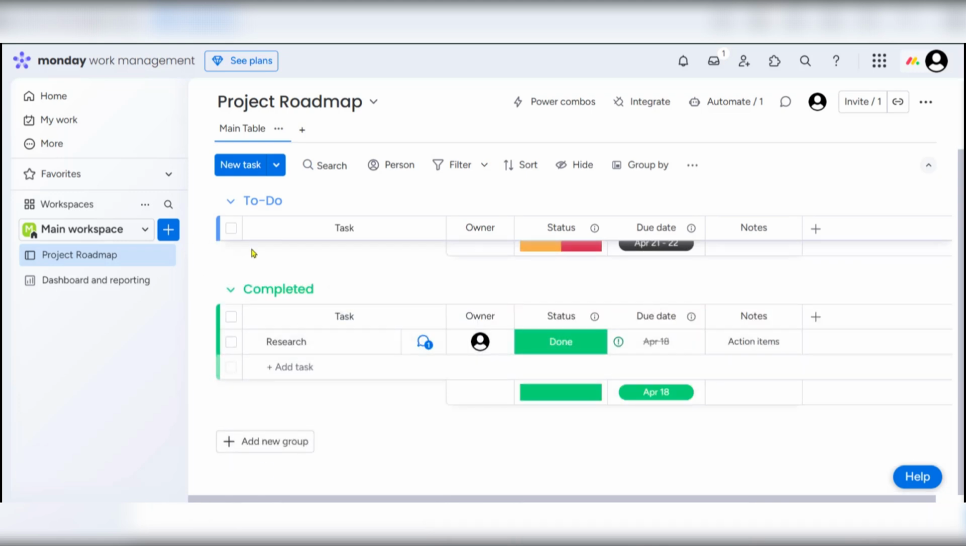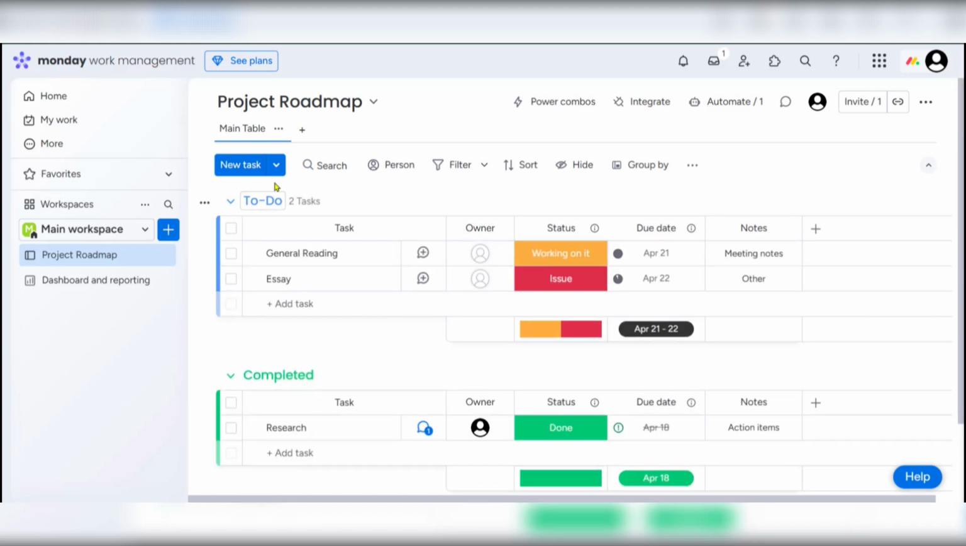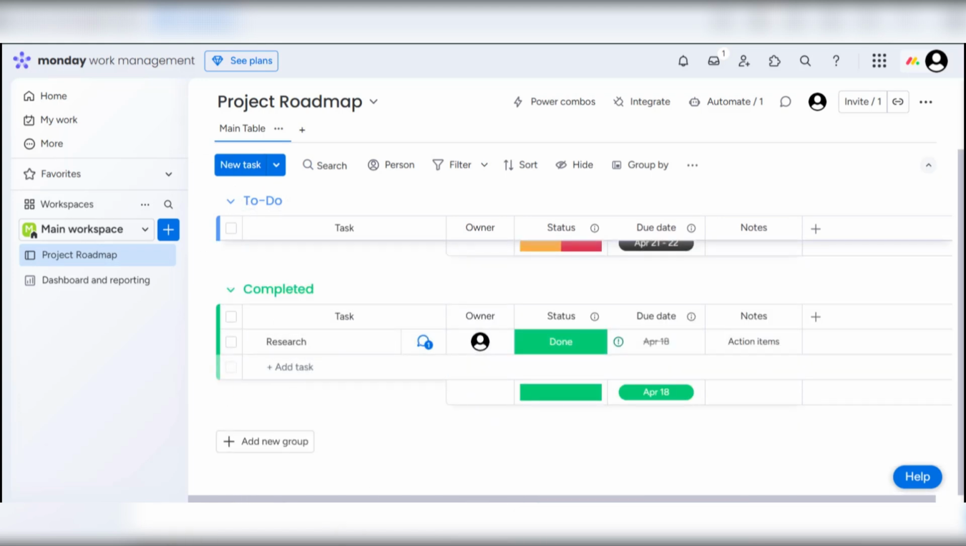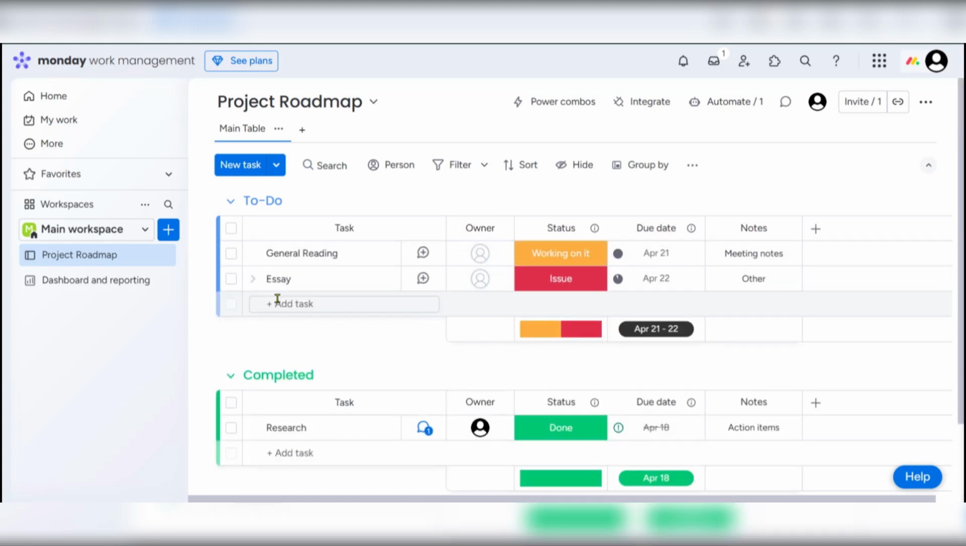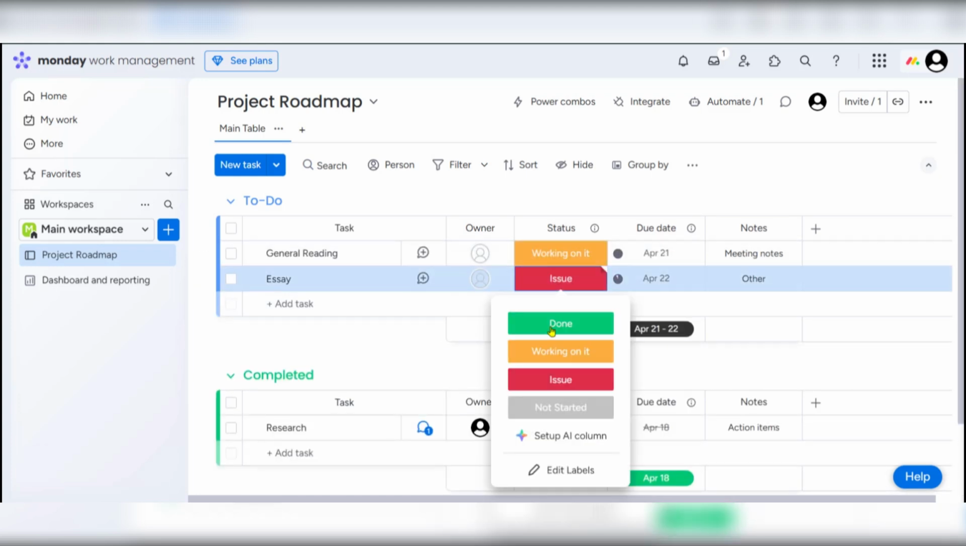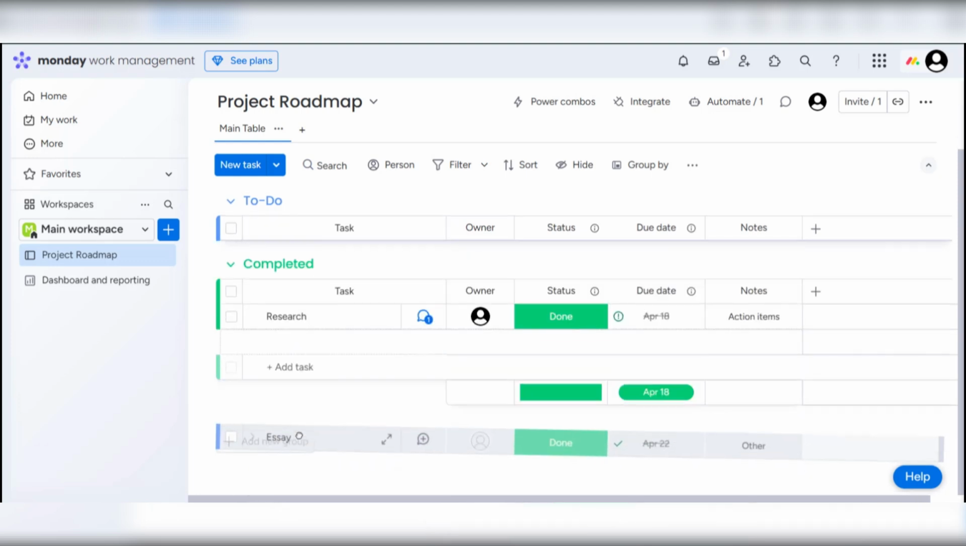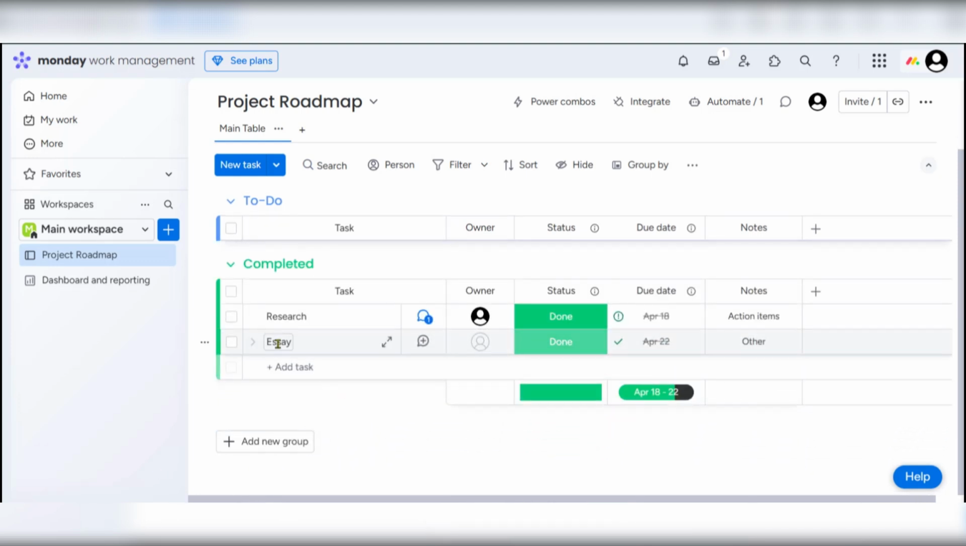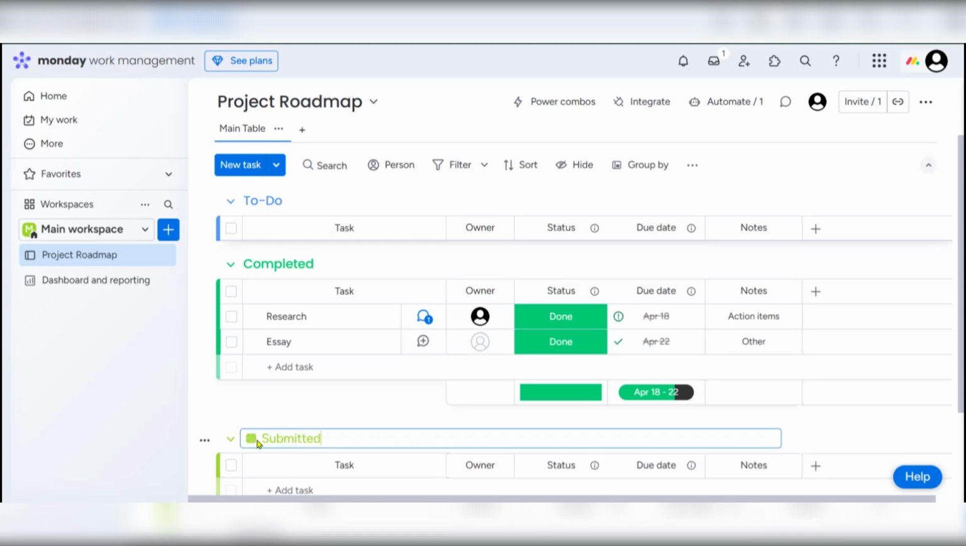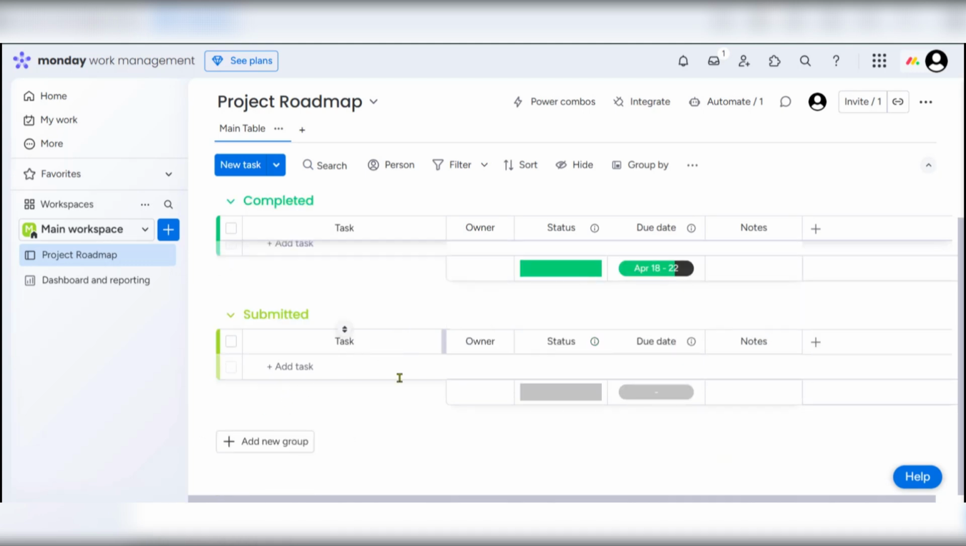At the end of the day, you can still come over here and decide to add a new group. Now you have to do, then you have completed, and the next could be published, right? Because the task can be done but hasn't been published yet. For example, the essay, say it's being done and then it's being moved to the completed area. You'll need to finally publish this essay if it's something you need to publish or submit. So you could have another group called submitted, and this is where you'll be putting everything that has been done.